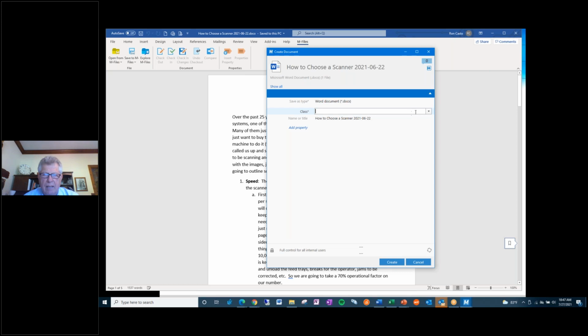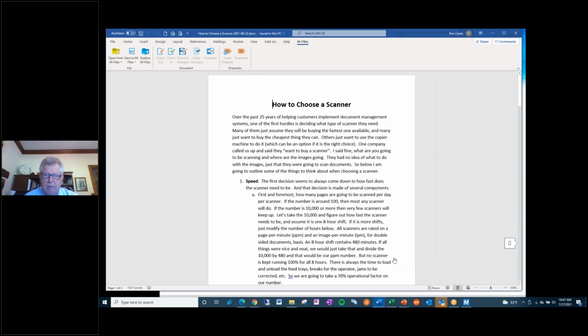And I just pick a class. This is the document type that we talked about. I'll just say general, some kind of self-service document, keywords, test, and hit create. And so now that document is saved into that vault. I can also open, I can explore the M-Files, I can check in changes, compare.